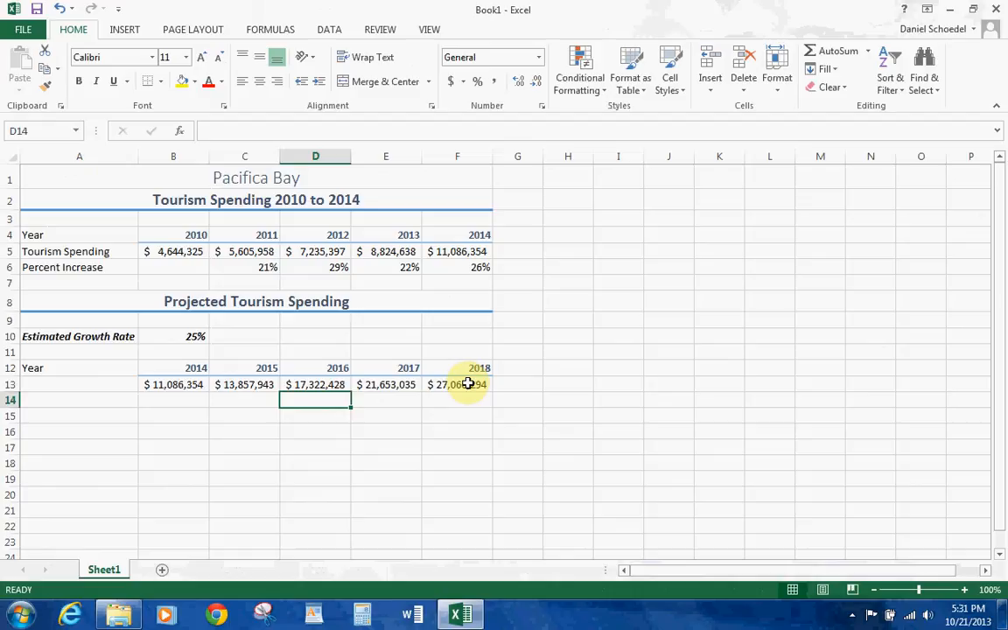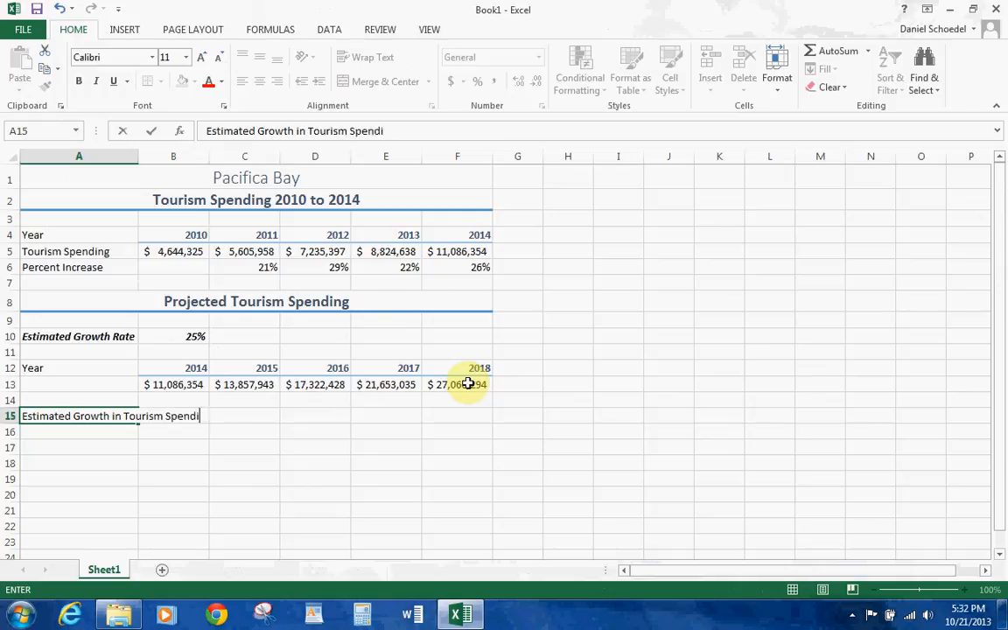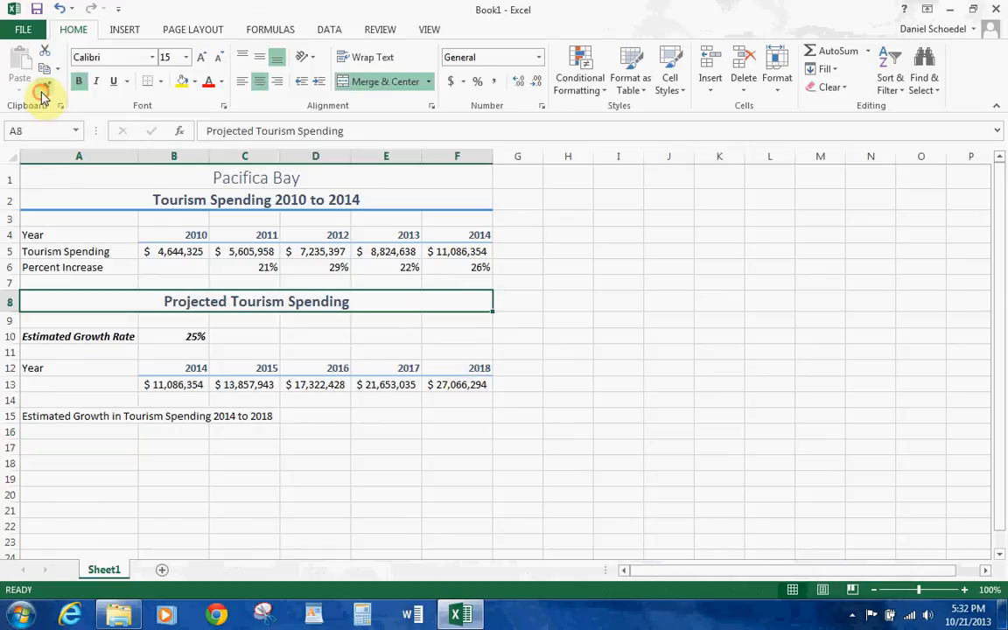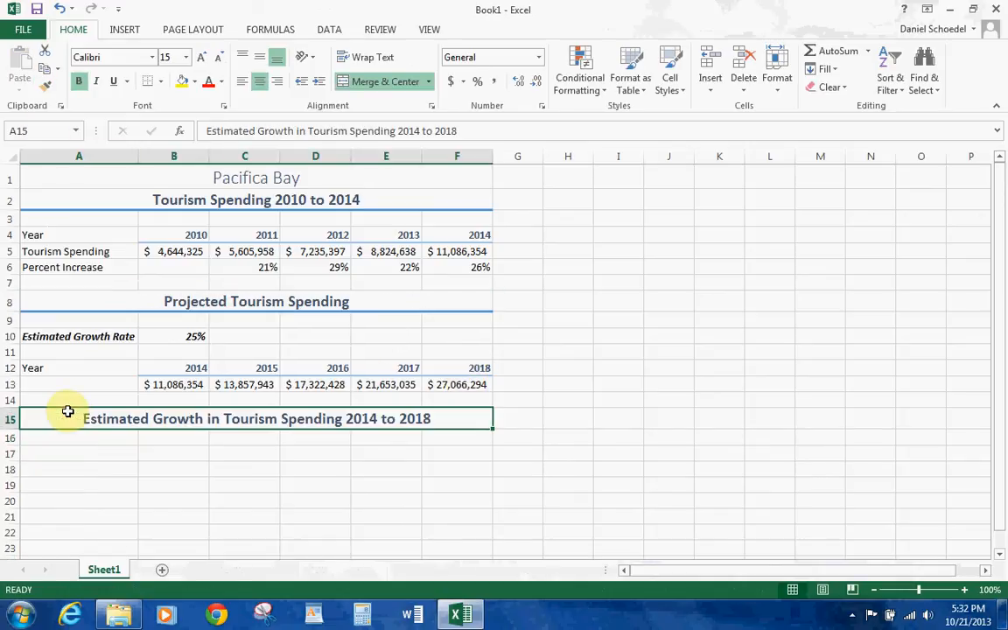Okay, let's come down to here, A15, and let's type in estimated growth in tourism spending 2014 to 2018. We're going to go ahead and use the format painter for here to here.